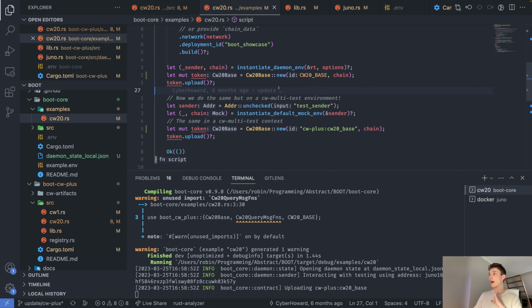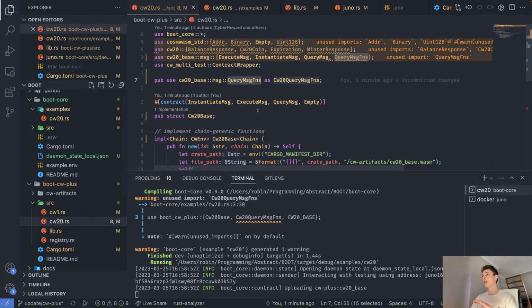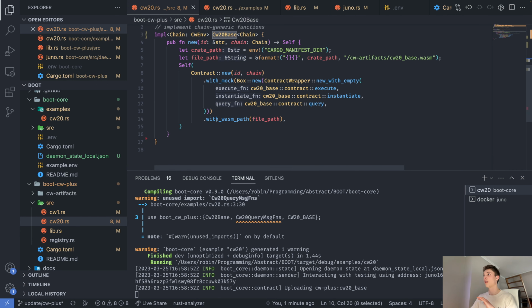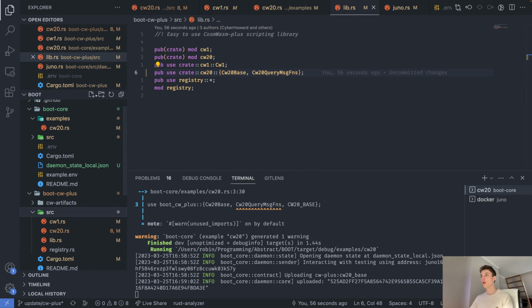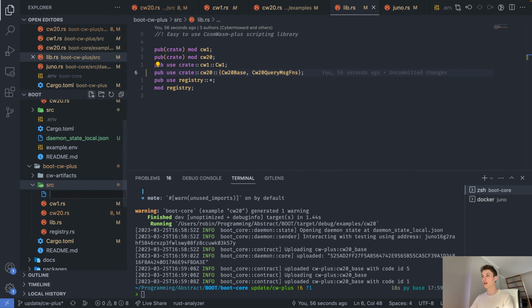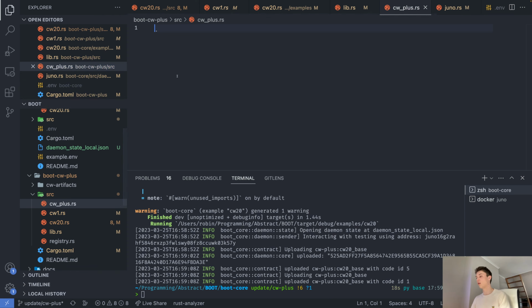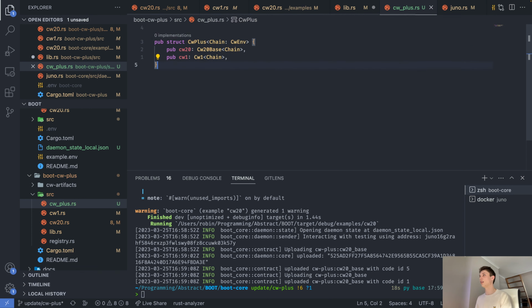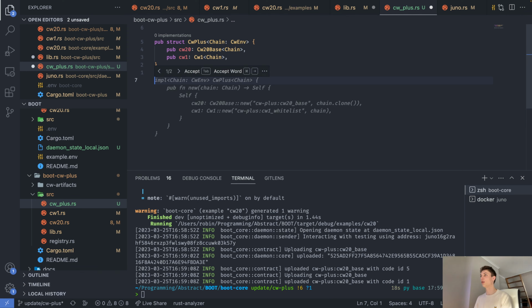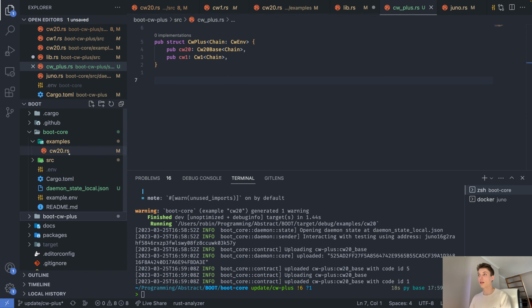And then once you have created your interfaces, so the CW20 base contract, for example, or a CW1, we can actually create a new wrapper around all those contracts. So we will create a new file, we'll call this CW+.rs, and we can add this, and then pub struct CW plus, yes, and GitHub already knows what I want to do. And now we can implement another trait that's provided by boot, that's called deploy.